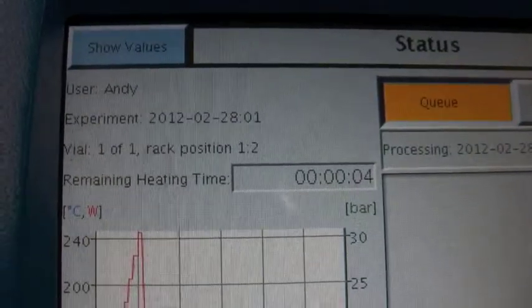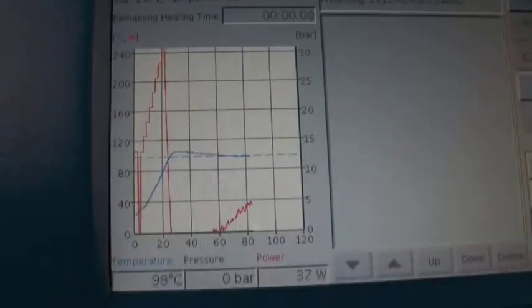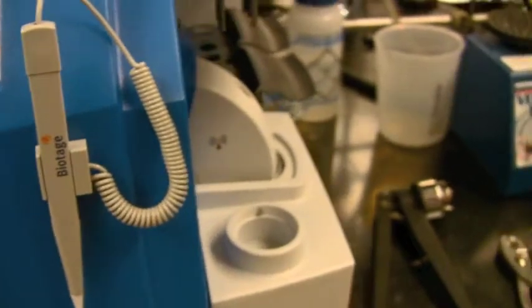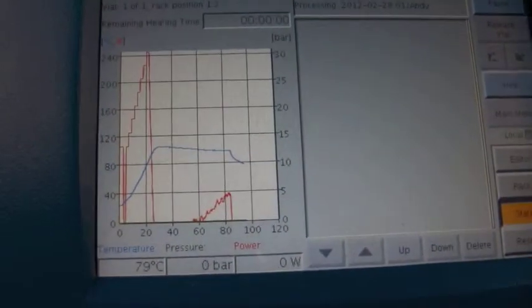The machine automatically stops the run, and you will hear that noise coming now. Pressurized air is cooling down the sample or the vial pretty quick, down to 40 or 50 degrees Celsius, whatever you set in the machine.